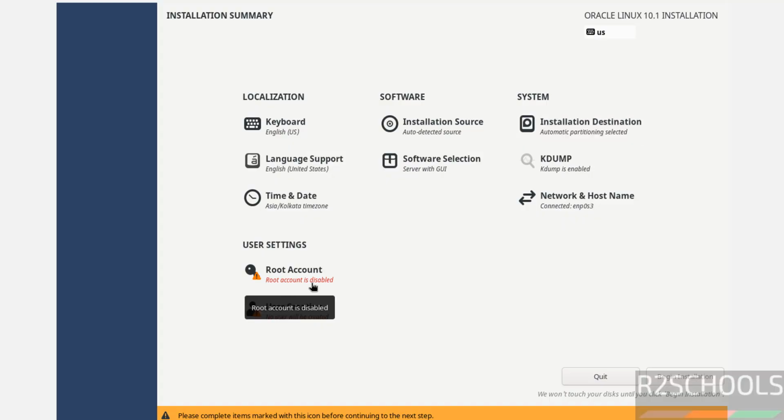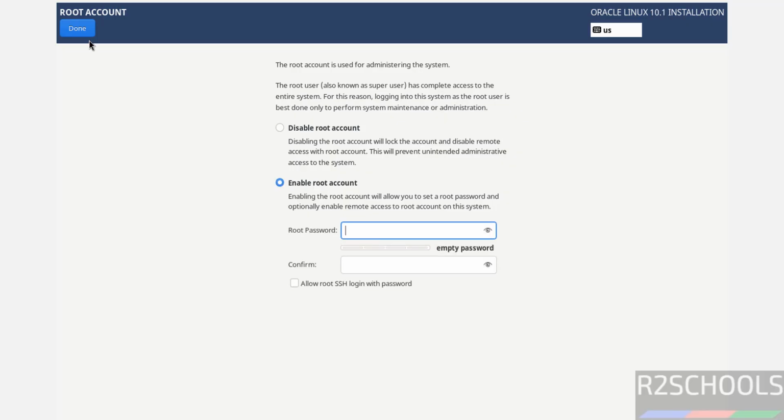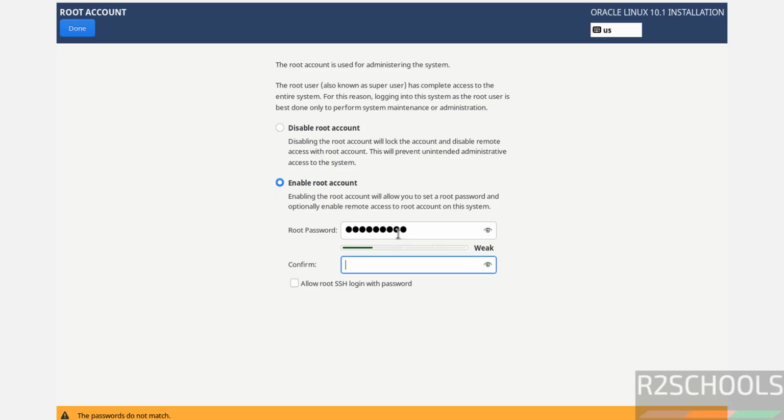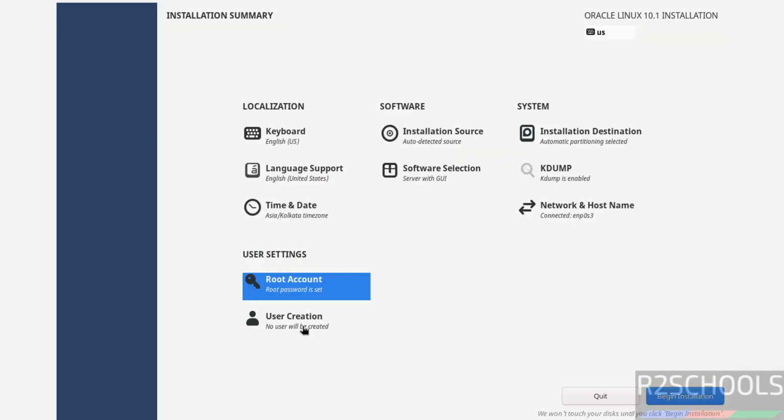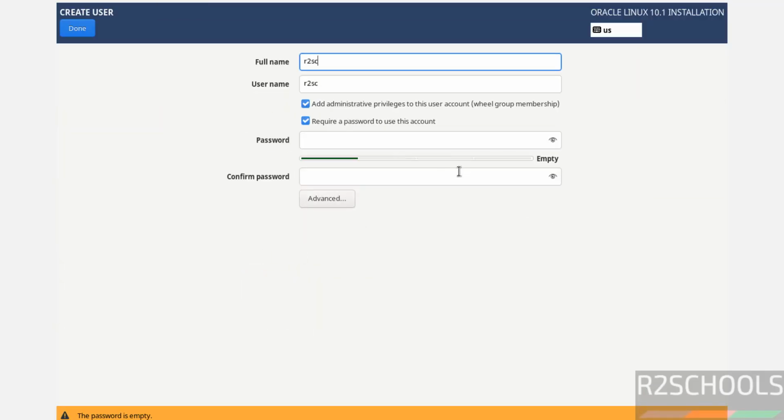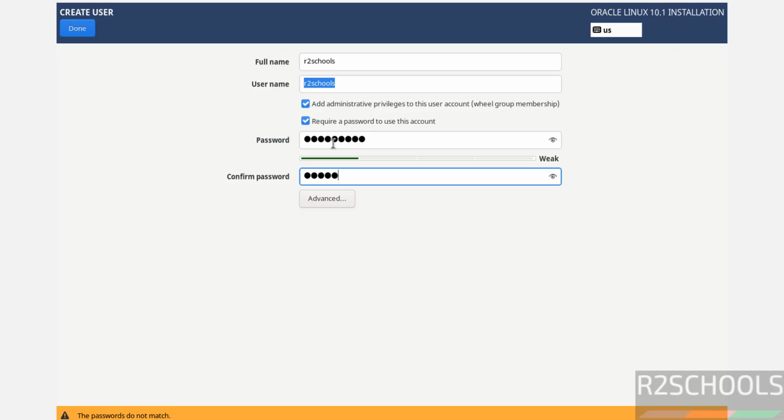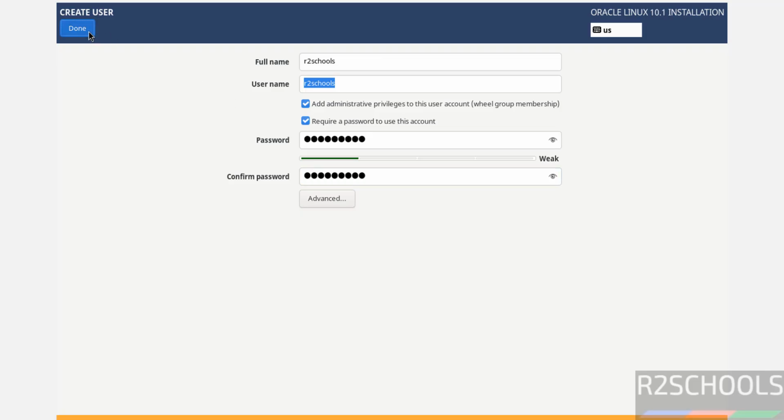Root account. See here root account is disabled. If you want to enable it, click on it, then select enable root account, then set the password for this root account. Then if you want to allow root SSH login with password, you have to select the checkbox, then click on done. User creation, I am giving the user full name as R2 schools and this is the username. If you want to add administrative privileges to this user account, you have to keep the checkbox, then provide the password for this user. Confirm the same, then click on done.